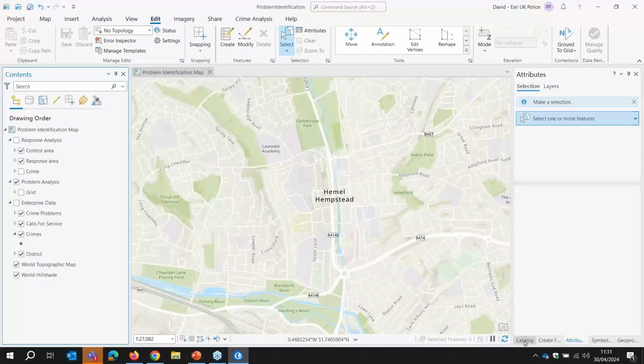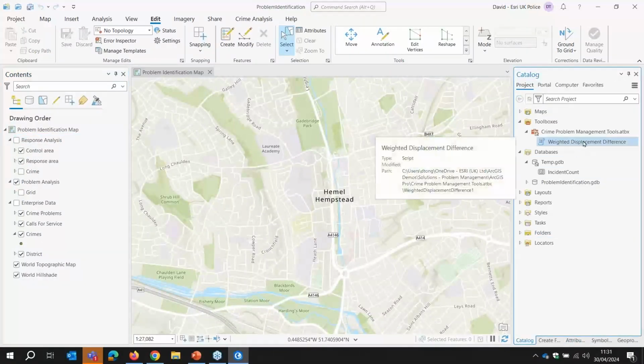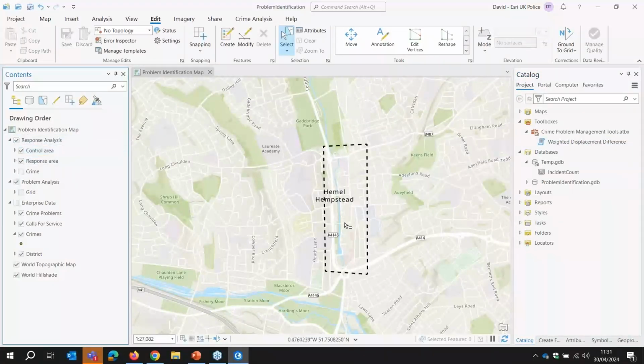Now for that, we've got a tool that's been developed by our colleagues in the States called weighted displacement difference. What this tool does is it allows us to analyze the impact of our response on an area, but also the surrounding communities. So we want to understand, has crime gone down in the location we've been patrolling, but also have we just pushed that crime out into the community, so has it diffused out?